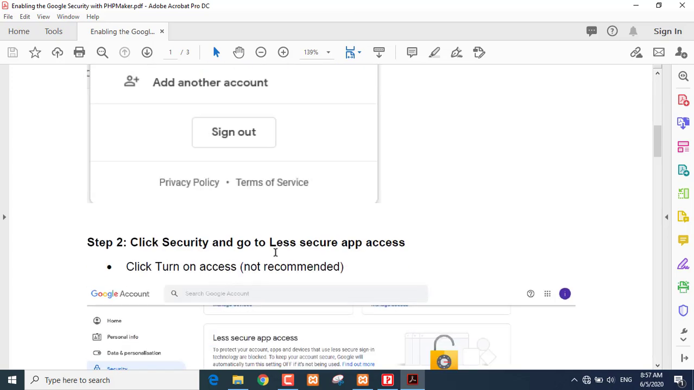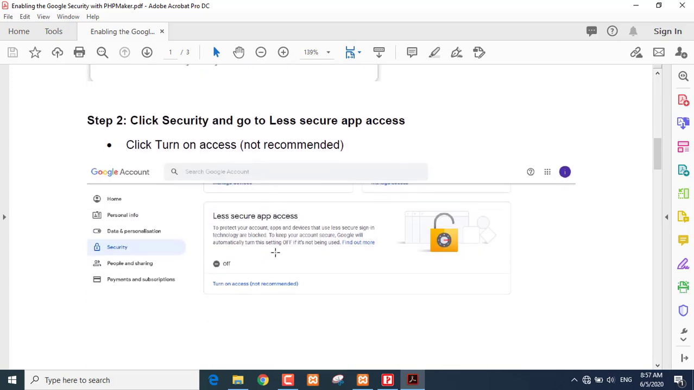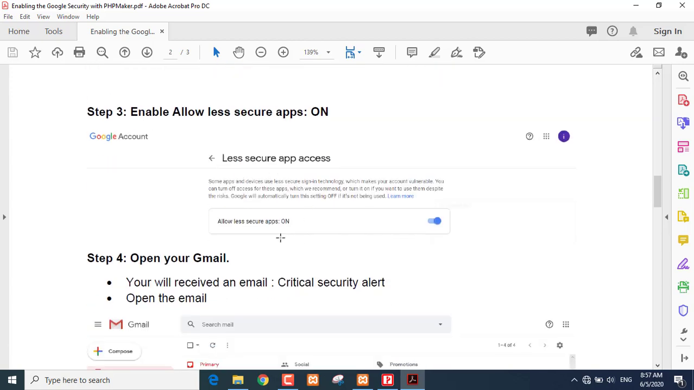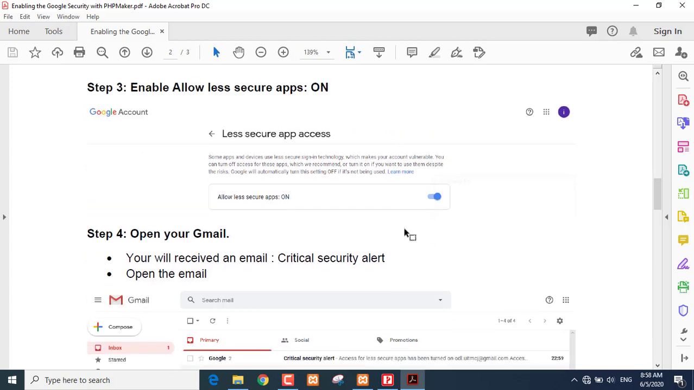So step number 1, please sign in to your Google account, and from here click the manage your Google account button. And then step number 2, I need you to scroll and then go to the security and then try to find the less secure apps access. Click this one and then allow less secure apps, turn on this option.